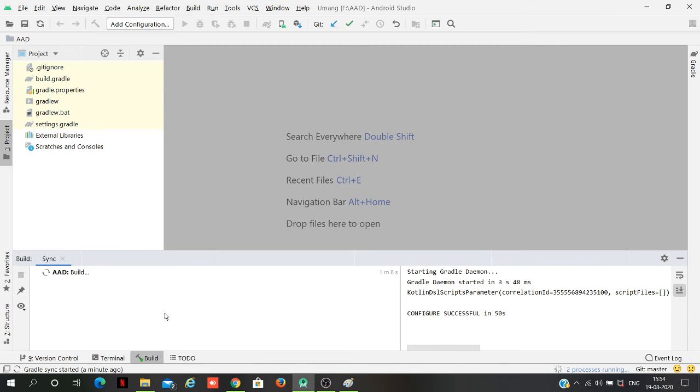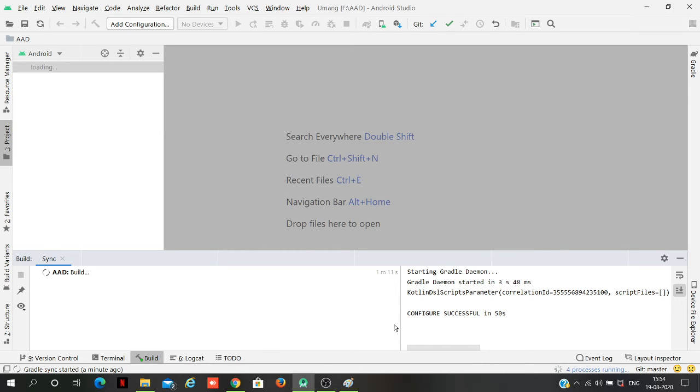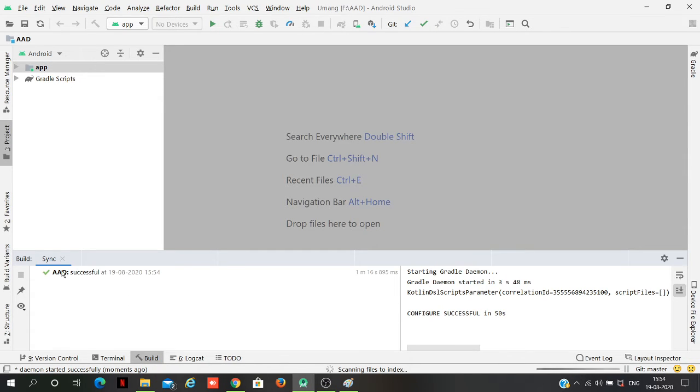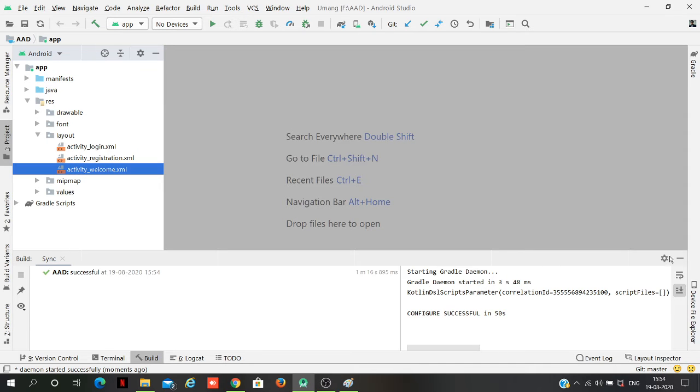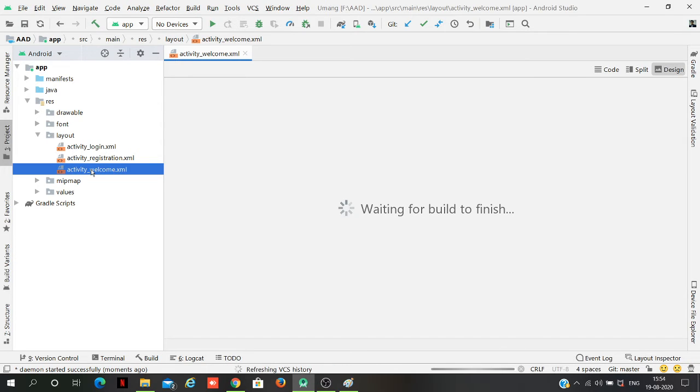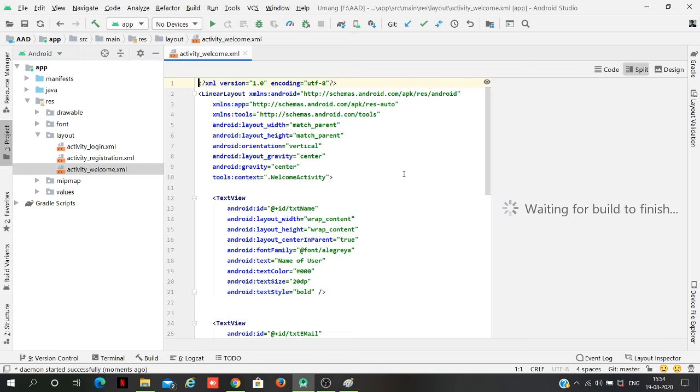So let me check whether my project is built successfully or not. Okay, almost built. It will take a few more seconds. Okay, built successfully. Now what I'll be doing is opening an activity, as you did in yesterday's class. So the welcome activity will be opening. It will take some time. I'll show you the code.